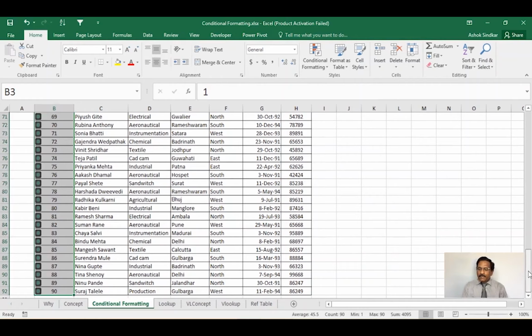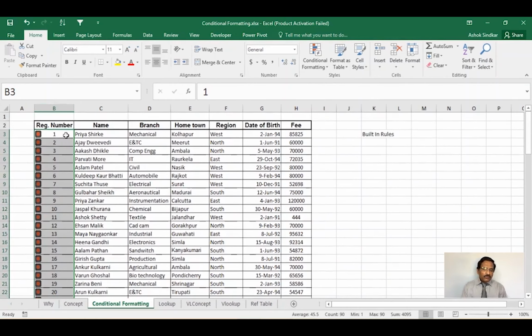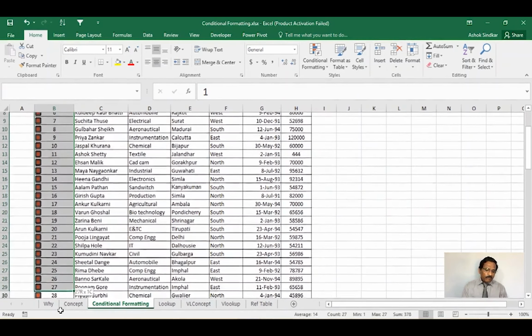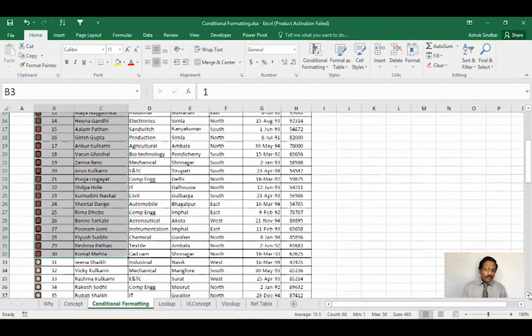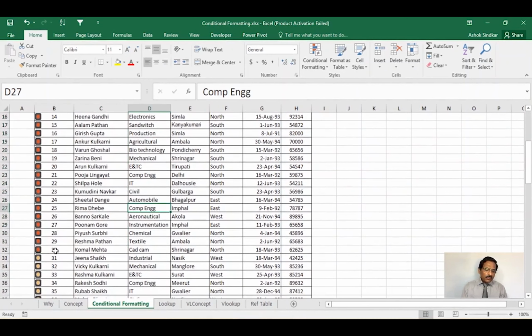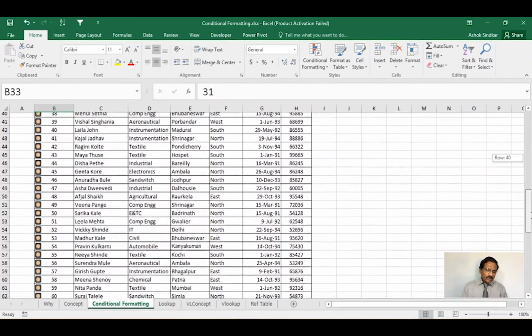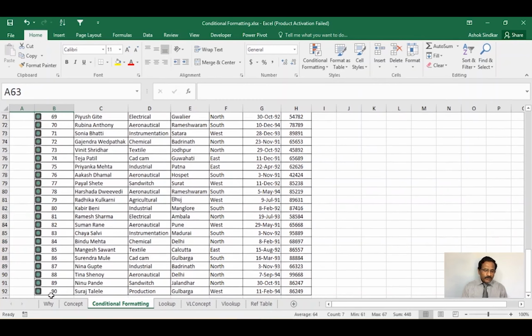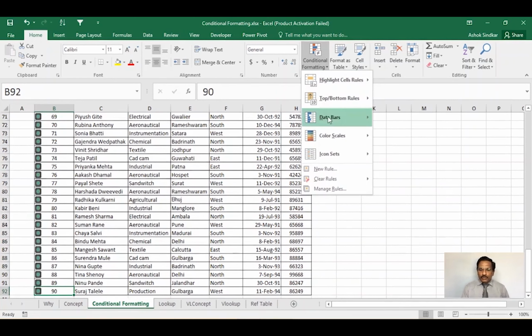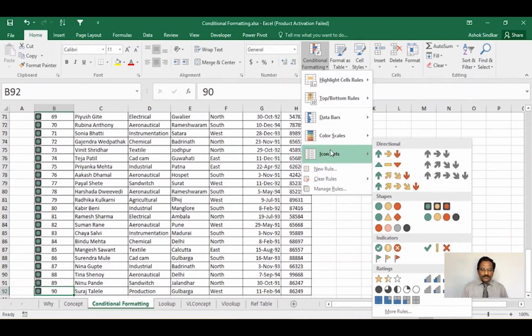Now you can see, the first 30 values will be displayed with the red signal. Because we have 90 records only, 90 records divided by 3 means 30 records. So 30 records are displayed in red color. 31 to 60, the next 30 records will be displayed in yellow color, and 61 to 90, all records will be displayed in green color. Okay, so this is what is called conditional formatting icon sets.